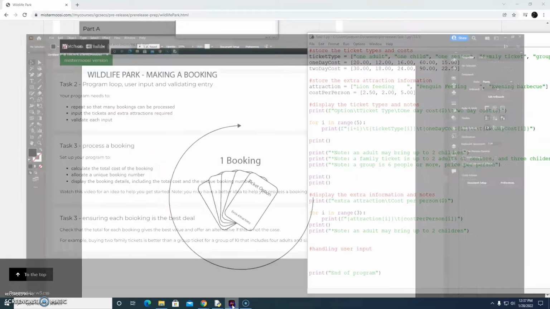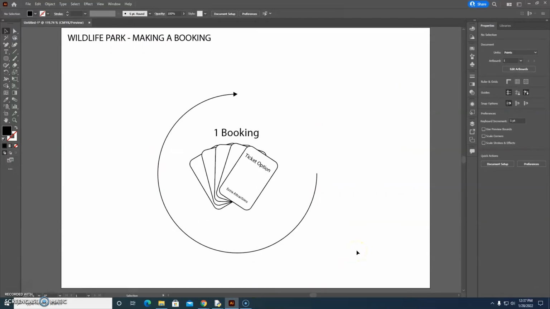What we need to understand is that our computer program will manage bookings for a wildlife park, and one booking can have many tickets. Okay? And on the tickets, there'll be details about the ticket option, and there'll be a list of any extra attractions that the customer paid for as well. So there's quite a lot of information on one ticket, and one booking has many tickets. And our computer program should be able to process many bookings. So there's a lot happening here. So if you're happy with that concept, let's get down to some programming.